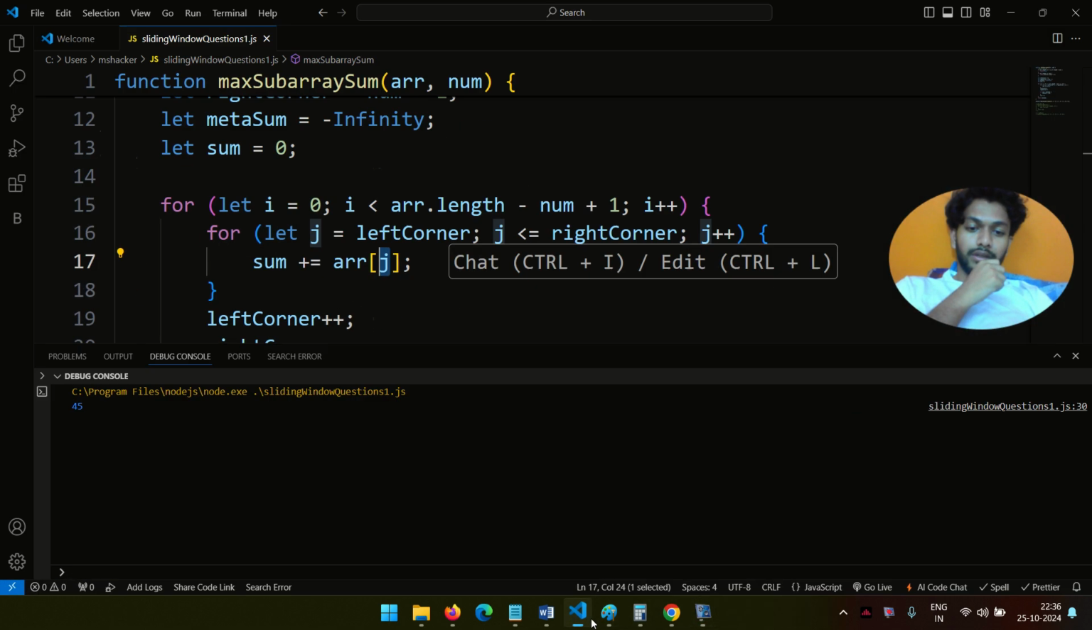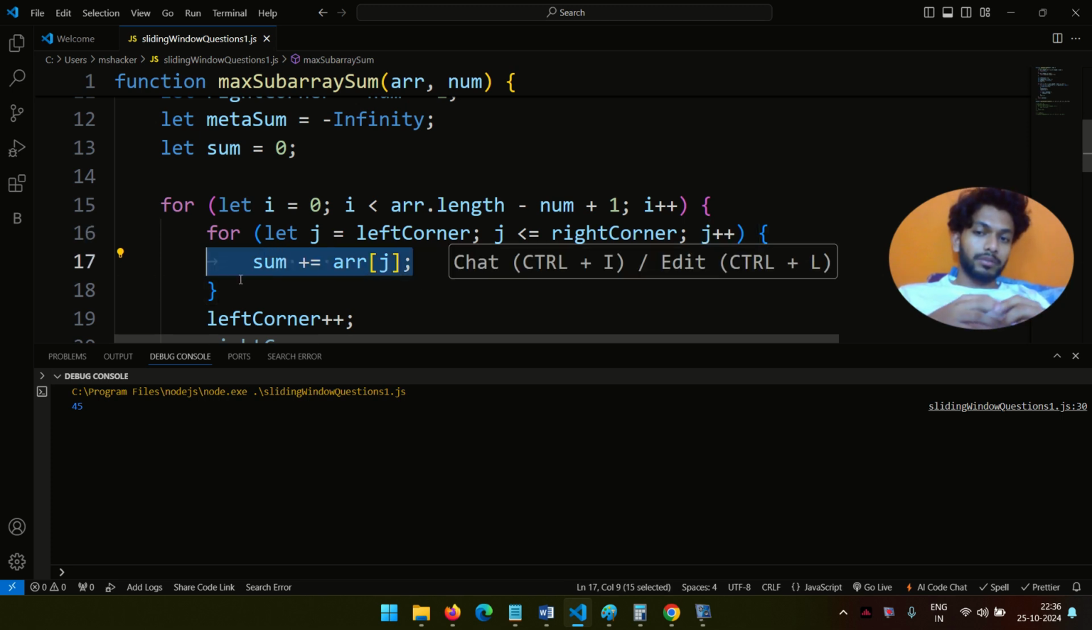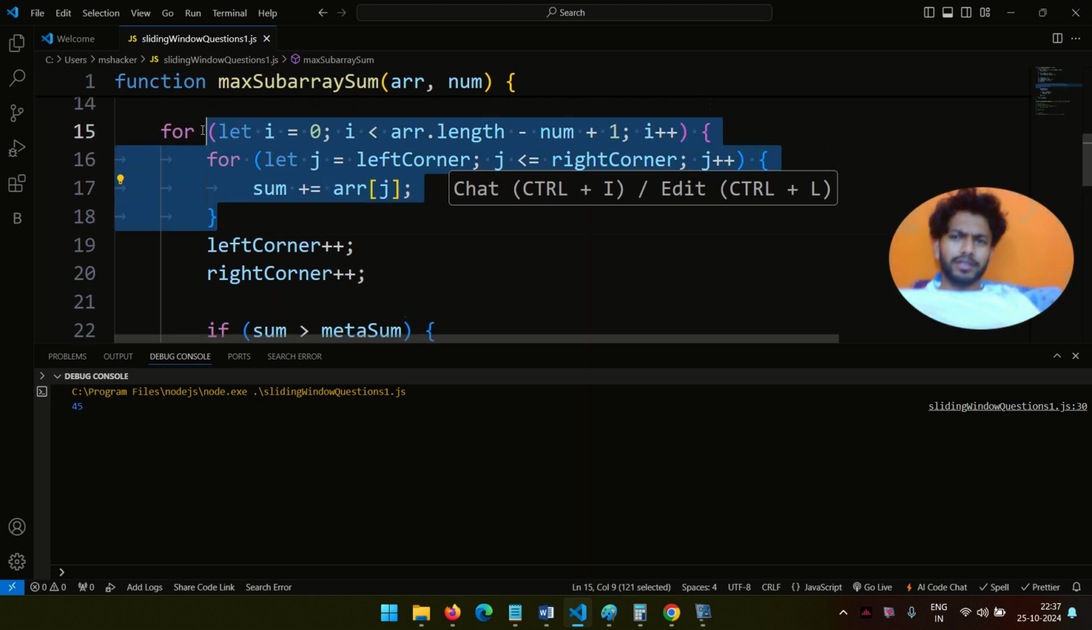Okay, you understanding? You're getting what I'm saying? Let j is equal to left corner and j is smaller than right corner, j plus plus. That's it. You understood it, right? This is basically for making sure that the sum is done on exactly as many elements as mentioned in the length of the window, that blue thing outside that keeps moving, that many elements to consider at a time. That takes care of that.